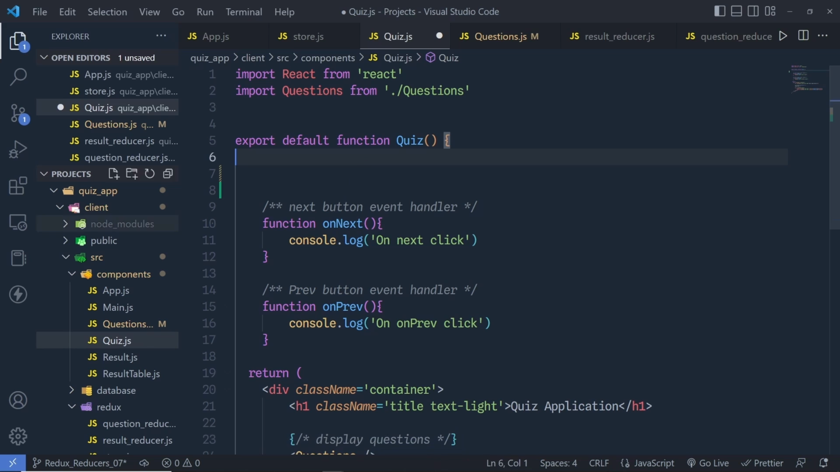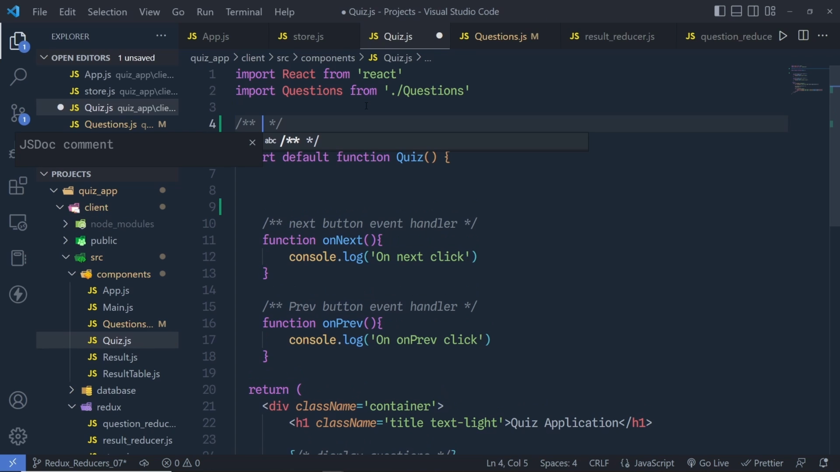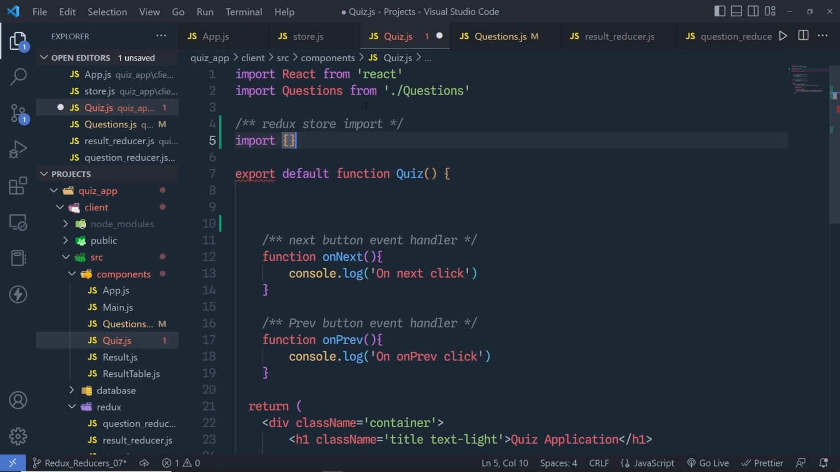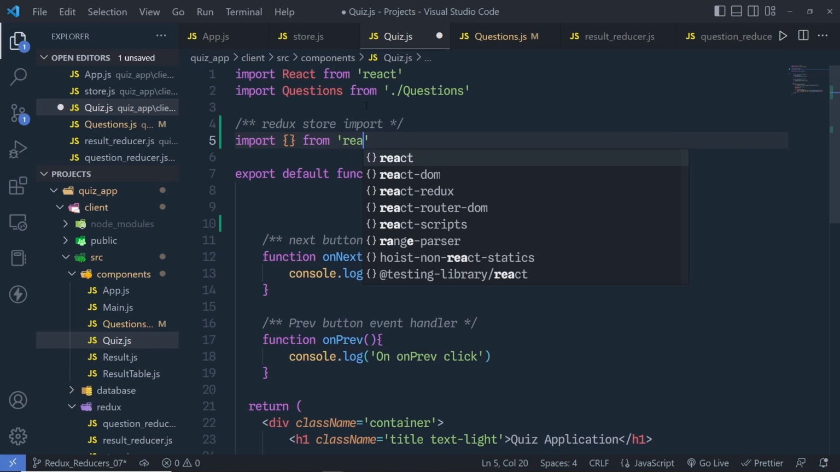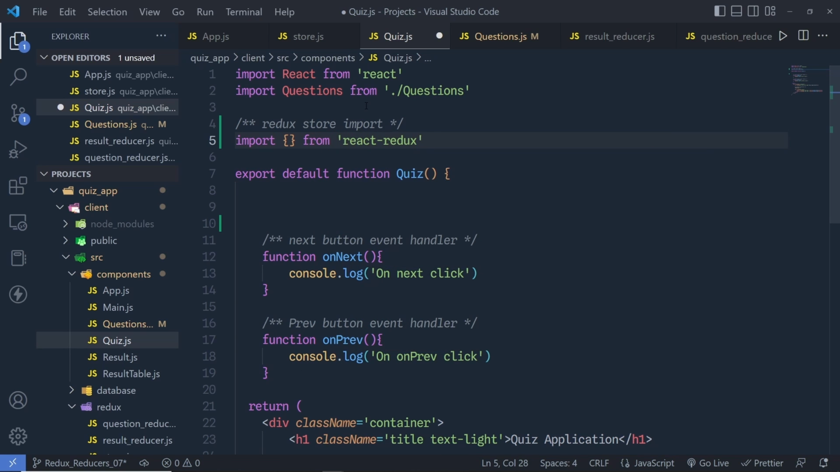And at the top, right up here at the top, we need to import the state. So to access the state value, you have the React hook called useSelector. We get that from the React Redux. So at the top, I'm going to say Redux store import. And right down here, I'm going to import from React Redux. And what I'm going to import is a hook called useSelector. And then I'm going to call this useSelector right inside this function, something like this.